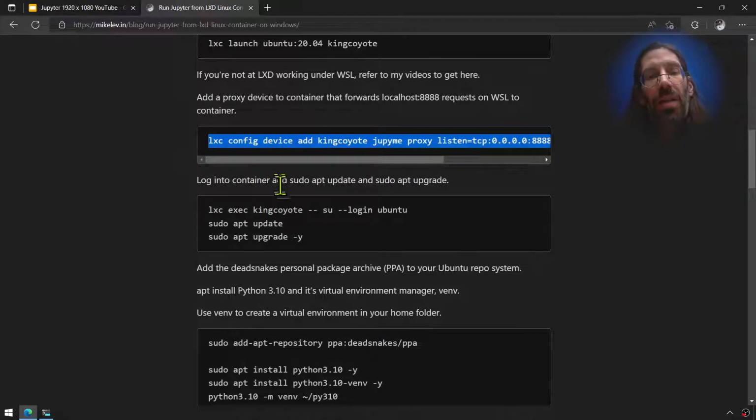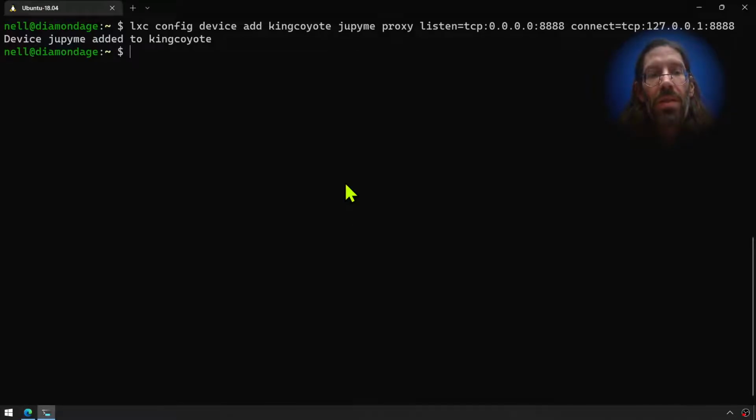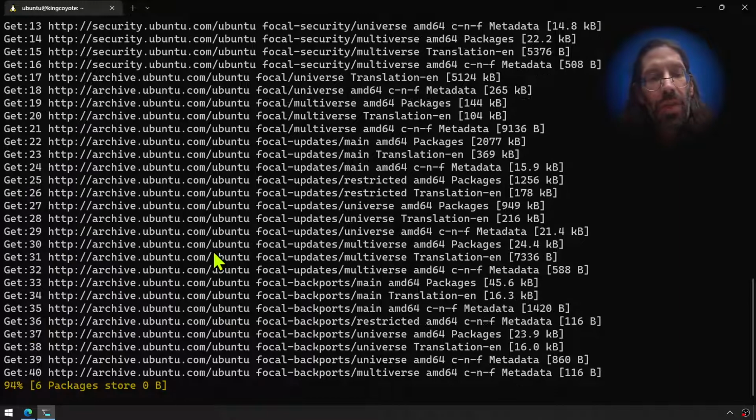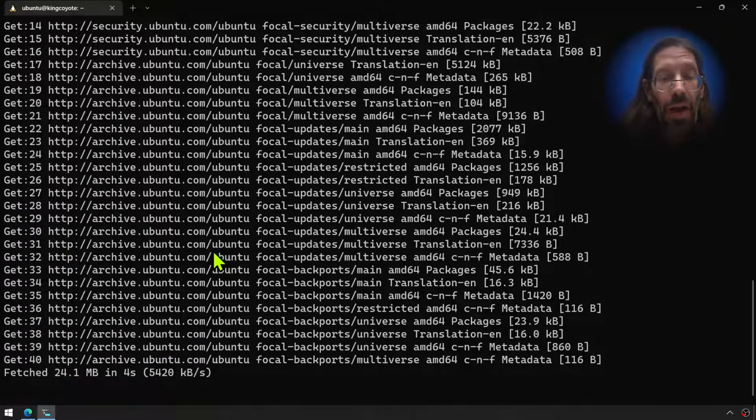All right, now you log into the container and you do your updates. LXC exec King Coyote -- su -l ubuntu. Sorry, I stopped saying every character, but you get the idea. Sudo apt update. And after this update is done, we know we're going to answer yes to sudo apt upgrade, so we'll give it the -y parameter after sudo apt upgrade.